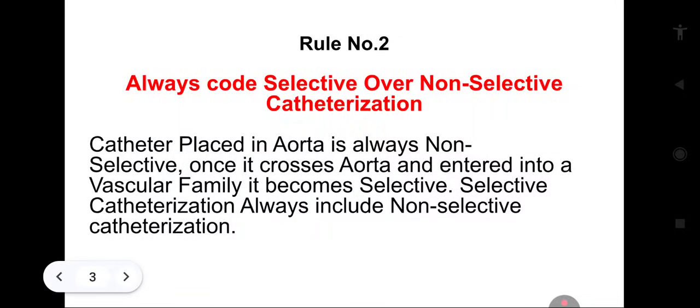Once it becomes selective, that selective catheterization will include the non-selective catheterization. So you don't have to code the non-selective code which we commonly use, like 36200 for aorta catheterization. That code gets included once the catheter passes the aorta and enters a vascular family. So selective catheterization always includes non-selective catheterization. This is very important to remember when coding these vascular families.